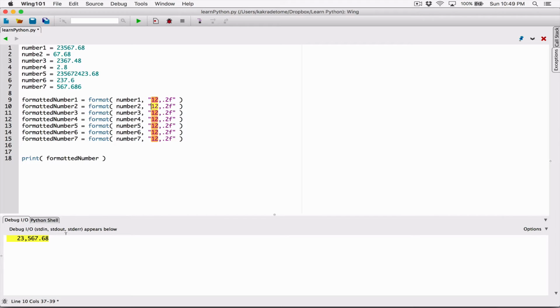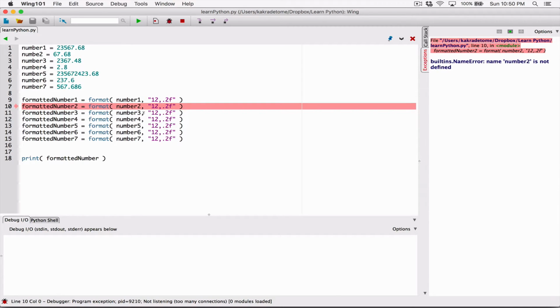It's called minimum field width because, first of all, by default, when the numbers are displayed, they are displayed right justified or right aligned. So when I run this, let's see if we have any errors. Well, formatted number 2. Let's see, what is it saying? Number 2 is not defined. So I didn't name this right.